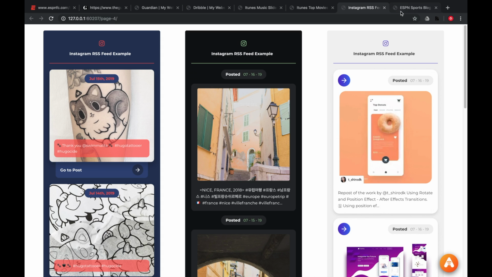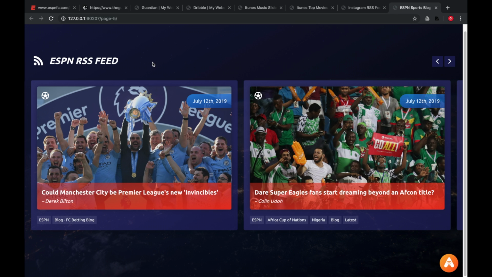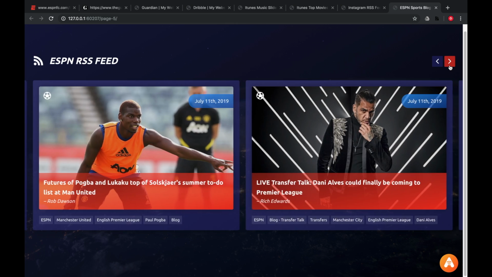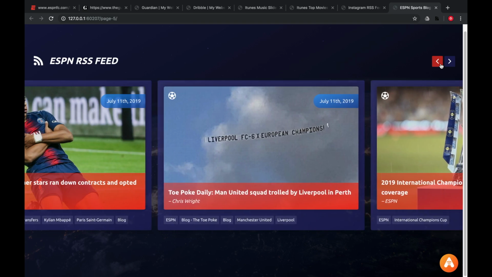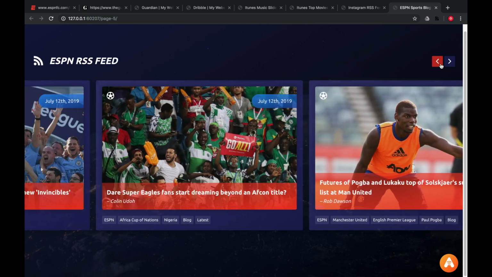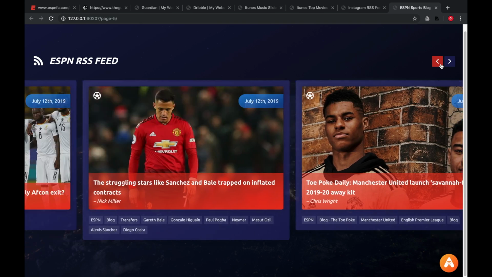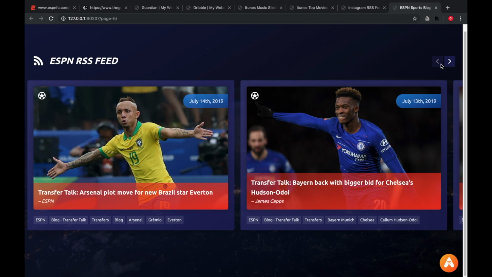And then the last example I want to show you guys is this ESPN RSS feed. This is just a slider. We've got the same thing, an image with the release date, a title, the author, a list of categories, and we can slide through the items below. Okay, so this just shows you guys what kind of awesome content you can create with RSS Architect.